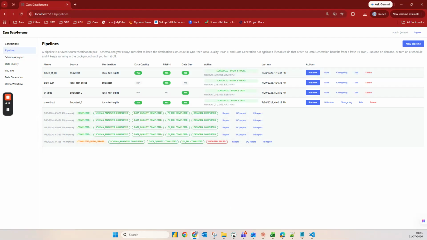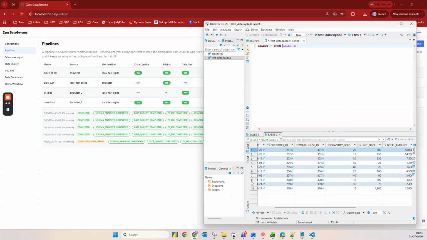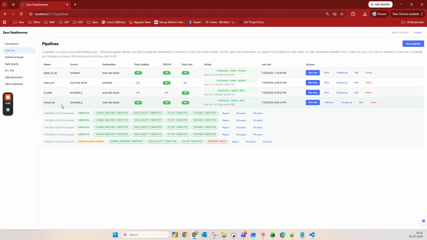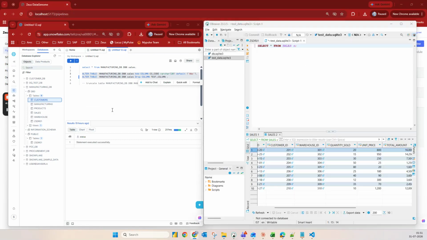Okay, now I will show you a demo. Now let's run the schema analyzer. I have two databases over here. I have one database which is my SQLite, and I have another database which is my Snowflake. In this particular pipeline at the back, the source is Snowflake and the destination is SQLite. So as you can see, I have the Snowflake over here and I have SQLite over here.